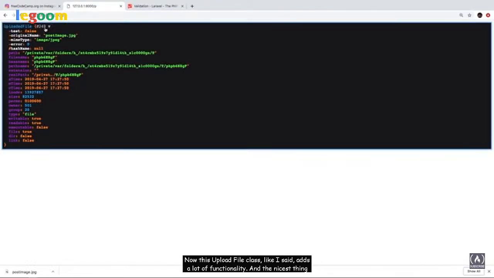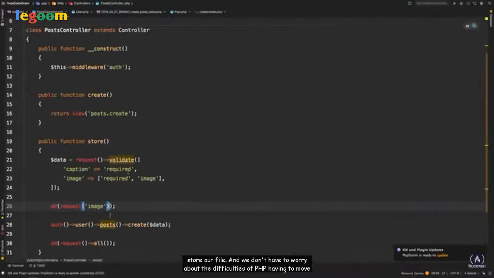Now this UploadedFile class, like I said, adds a lot of functionality. And the nicest thing with it is that we can simply call a store method on it and pass in where we want to store our file. And we don't have to worry about the difficulties of PHP, having to move files and relative paths and none of that. You don't have to worry about anything like that. So if we said request image, go ahead and store it. That's an available method in there.